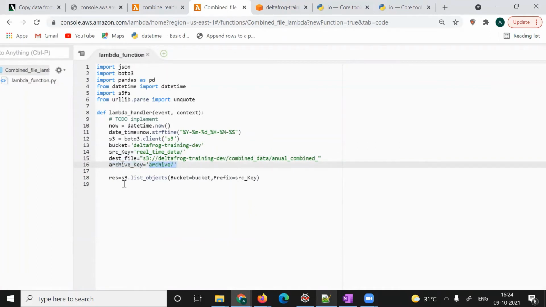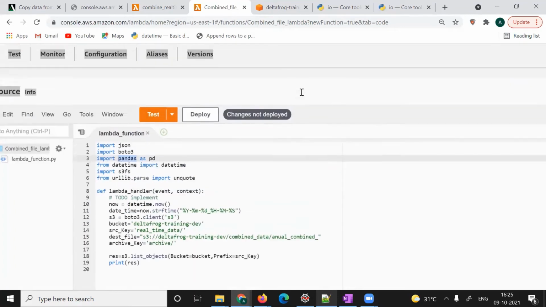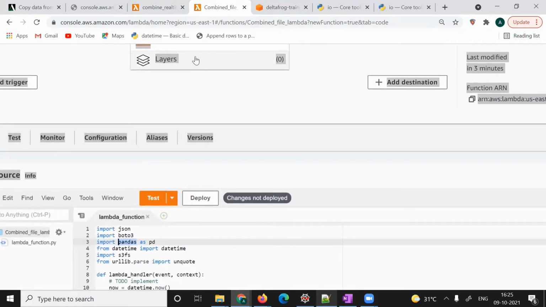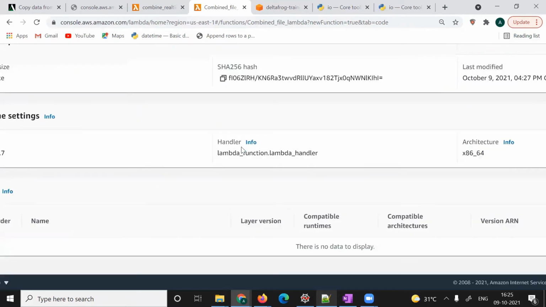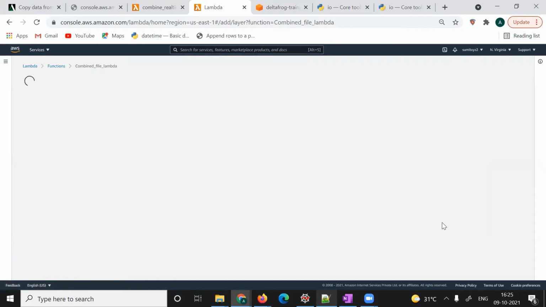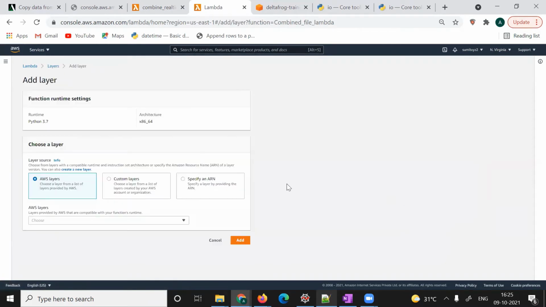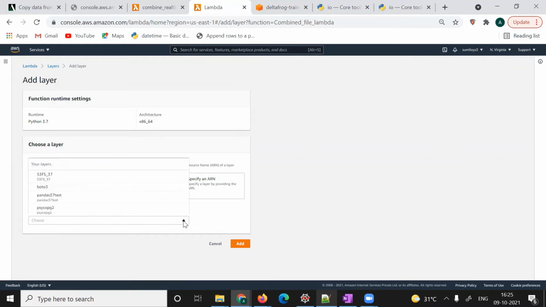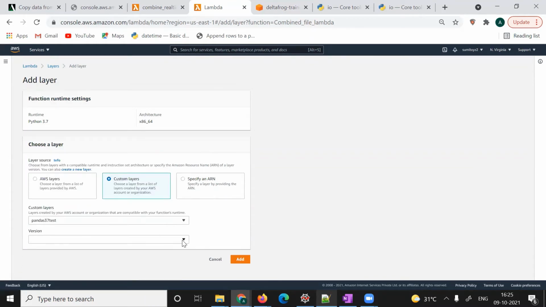First of all, I'm just reading the bucket and printing what output we are getting. Let's print res. We have to import the pandas and s3fs libraries. We have already created the layer for that, we just need to add the layer. I already created a video on how to create a layer, you can check my channel for that. So this is the pandas layer I'm adding.